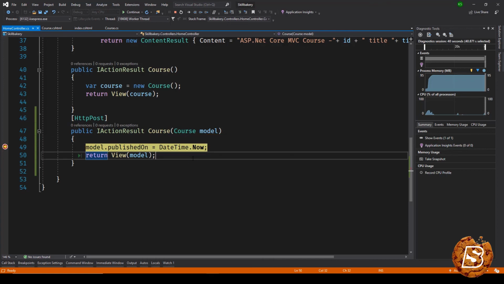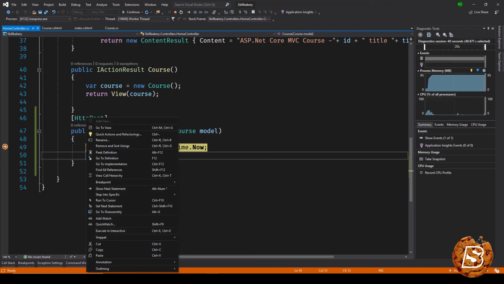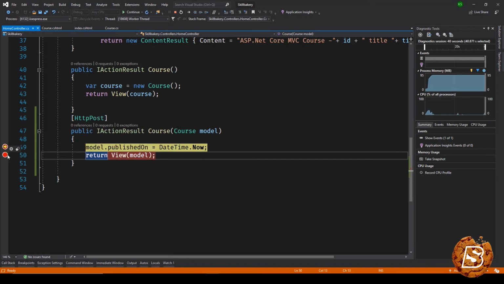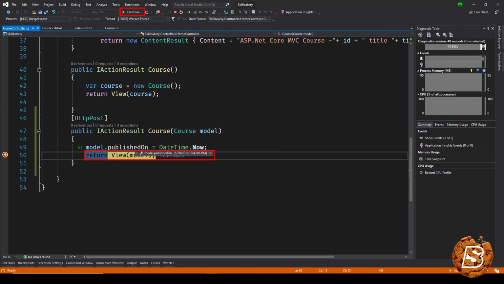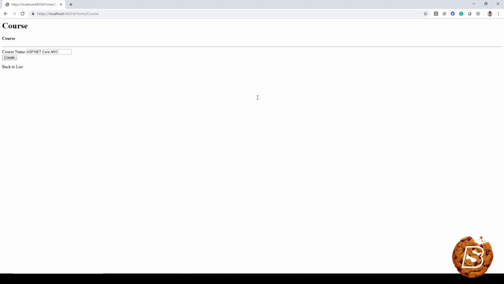If I just now go set another breakpoint over here, continue, then you'll notice the published on is now set to May 30th, 2019. And finally, it's just returning that view. So let's continue. And there you have it. We are now able to successfully pass data from form to a controller action.